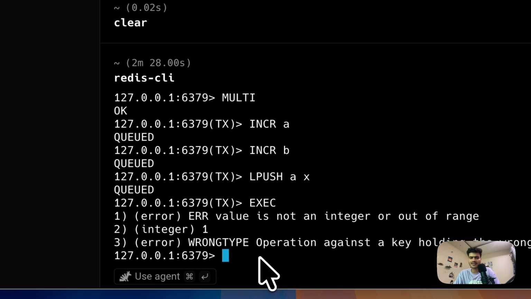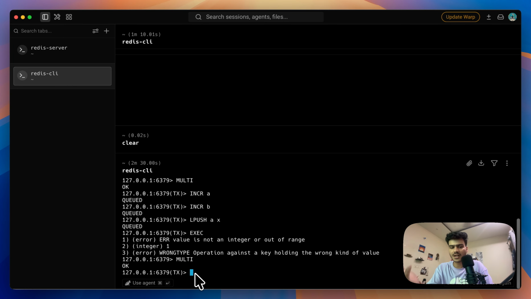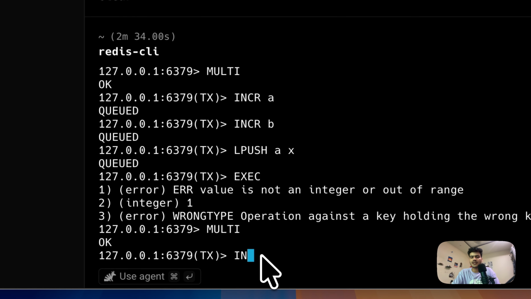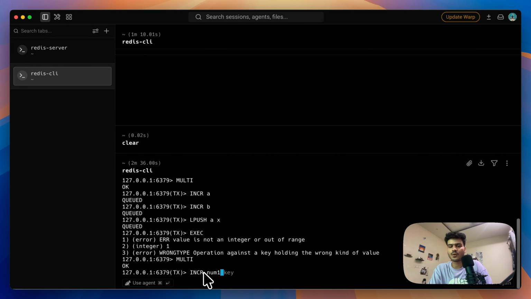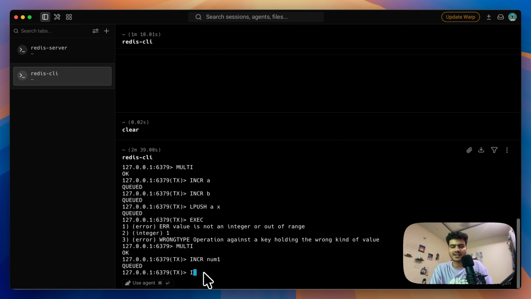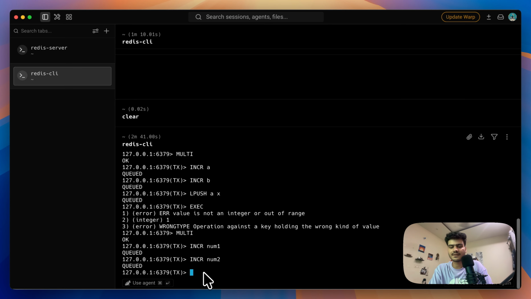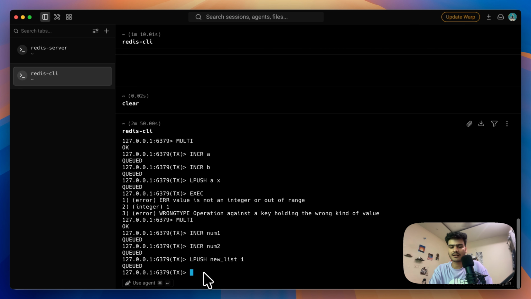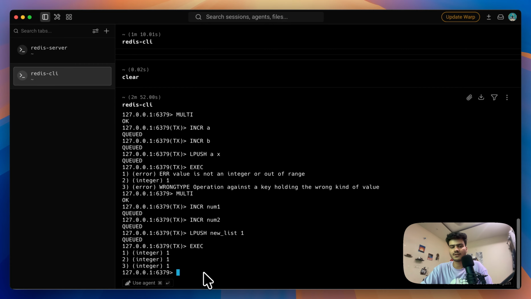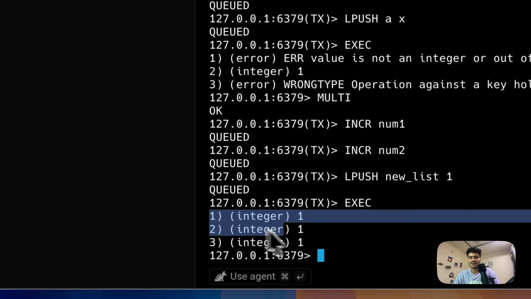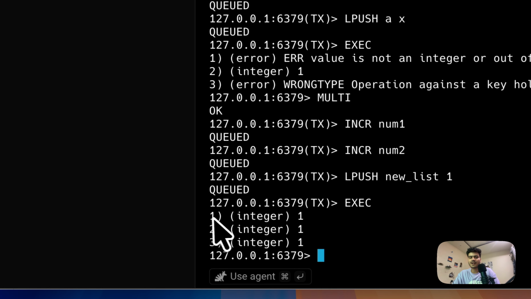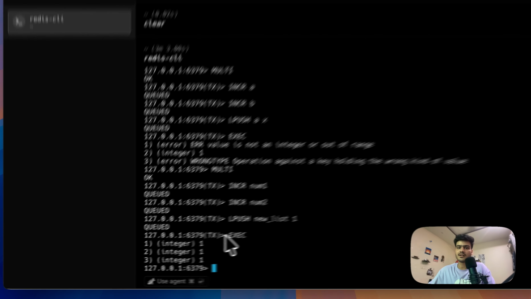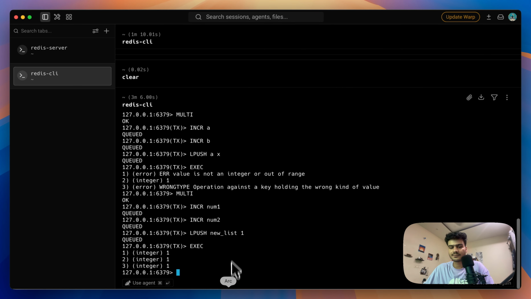I can try some other example as well, if you want. So I'm now in transaction mode, right? I'll increment num1. I hope this does not exist. And I increment num2, and let's say I push into new list 1. Okay, so all these commands are queued, and I'll just execute them together. As you can see, all these three commands ran successfully, and every command's result is now shown in the terminal, right? So this is how you generally run a transaction in Redis, right?